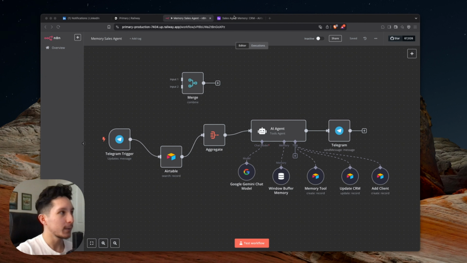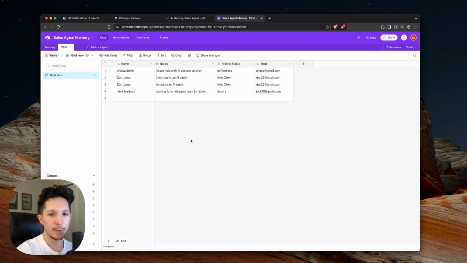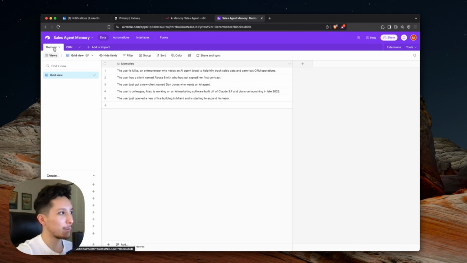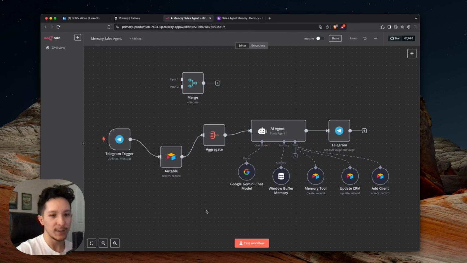And as for our Airtable database, I have 2 tables set up within the same database. This first one is my CRM, which contains all of my client data. The second one is my memory bank that stores all of the memories that I give the agent or that it determines is important to store for the future. So let's start with the Telegram trigger to show you how I got that set up.